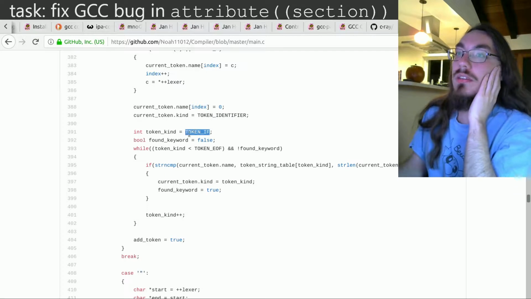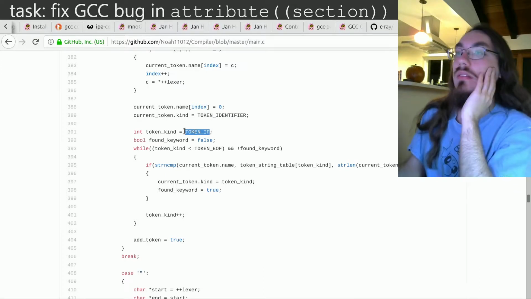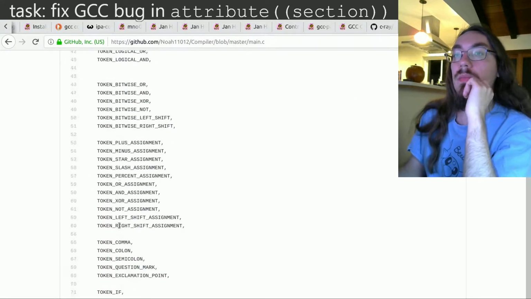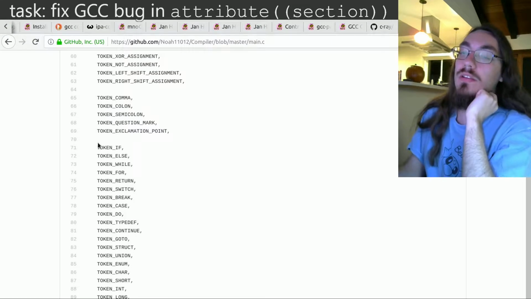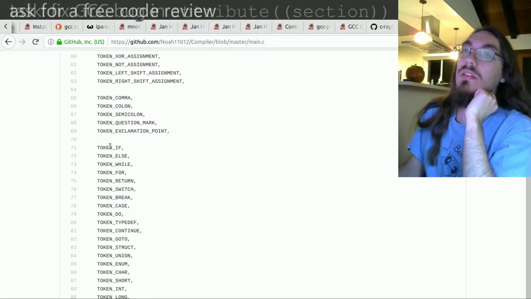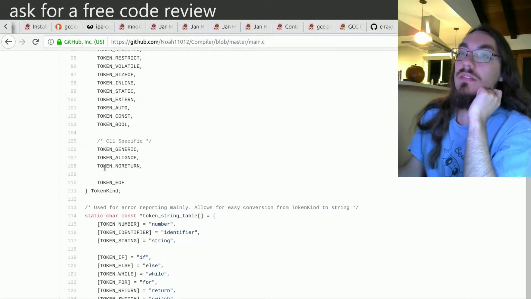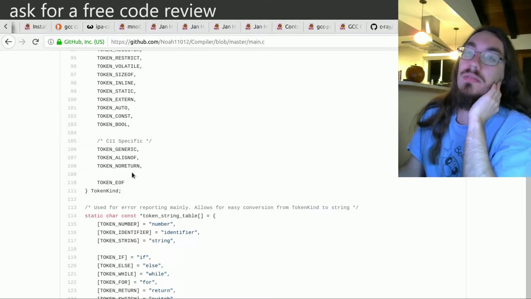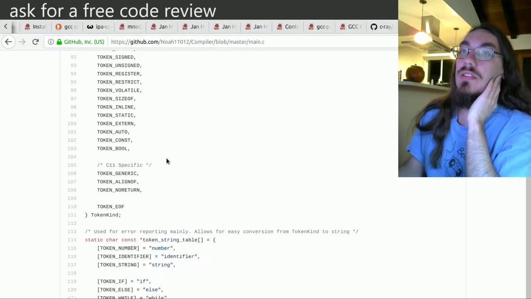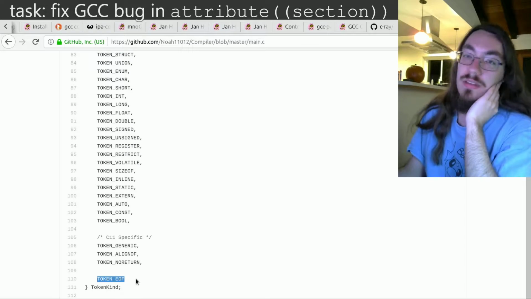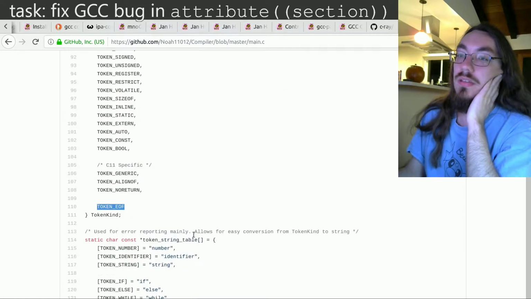So what I've seen is people make an alias. They might have token underscore begin underscore keywords, and then token if is equal to that, and then they iterate through, and then they have at the end token underscore end underscore keywords or something like that, so that you can iterate on those bounds instead of making the assumption that if is the first one in this list and EOF comes immediately after that list. So just a robustness thing.